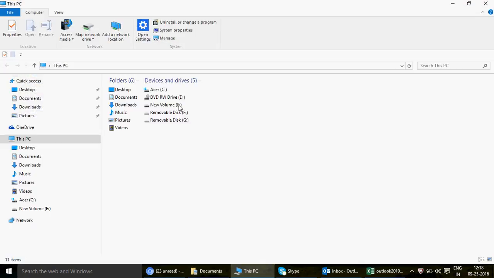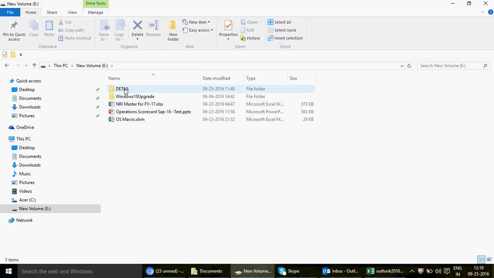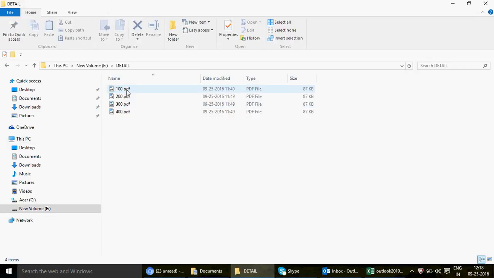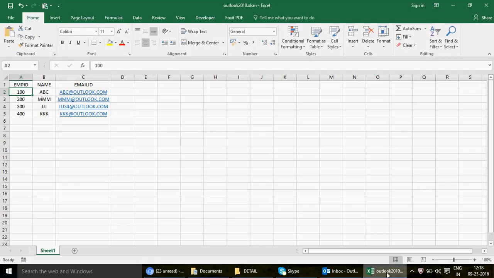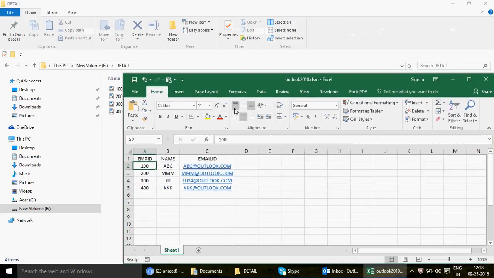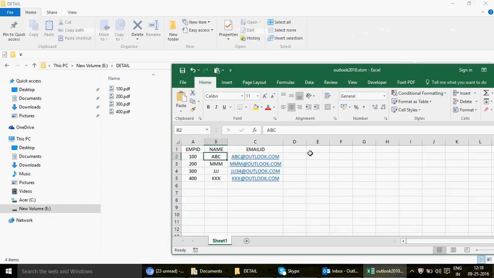I have created some dummy PDF files in my E drive, in the folder called details, you can see here. Here you have all of your employees' details, time card or whatever you want to call it, and the format is PDF. What he wants is a macro which, when we run it, automatically sends the email to abc@outlook.com, which is employee number 100, with this 100.pdf attached. The details should be attached, and same for the next employee ID, and the next, and the next.